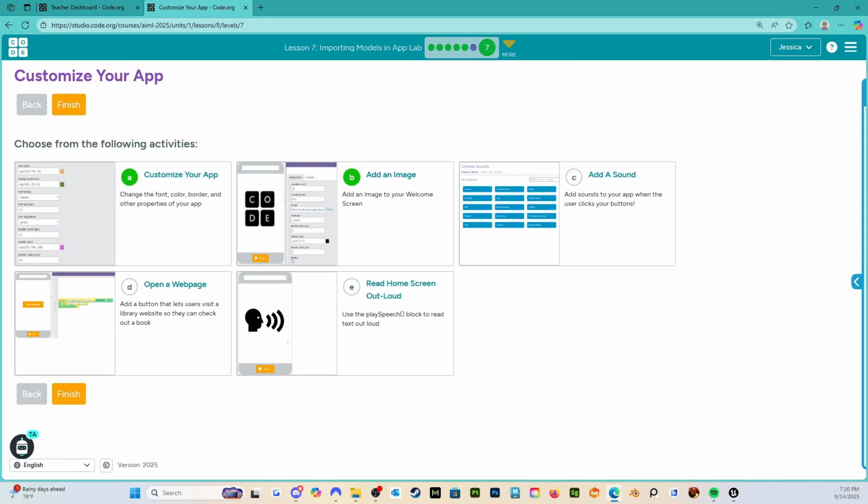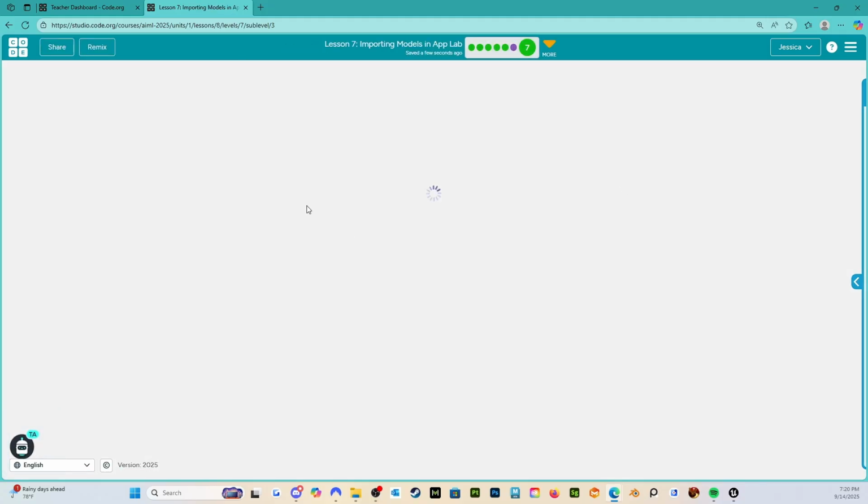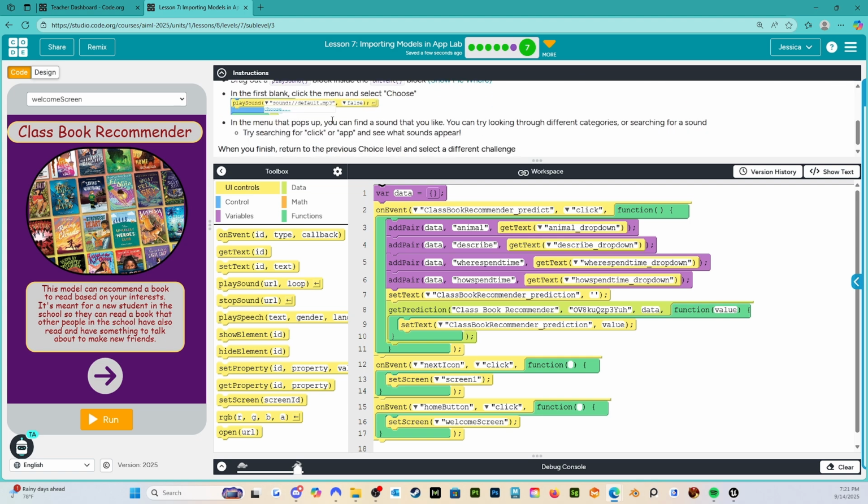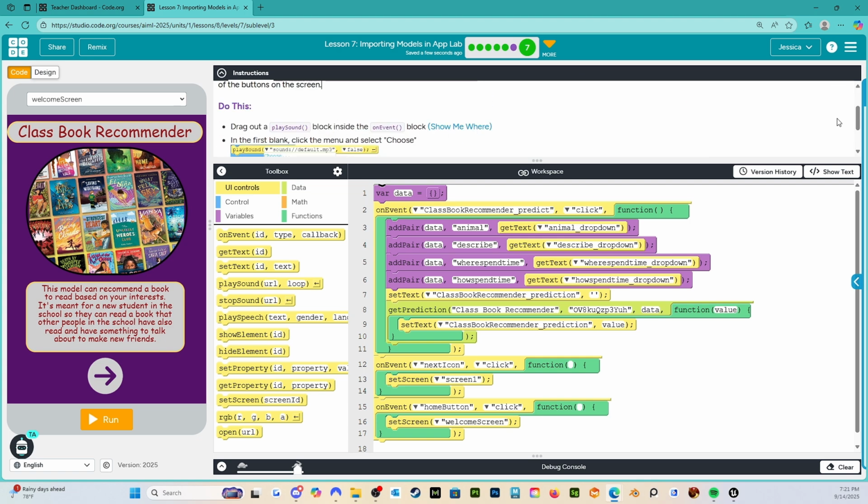Okay. Add a sound. So here is where we're going to add a sound. And I think I'm going to add my sound to here. So play a sound. You can add sounds to your app. Sounds are helpful to let a user know when they've interacted with the screen, like clicking a button. Let's add a sound for when a user clicks one of the buttons on the screen. So it shows you how to do it here.